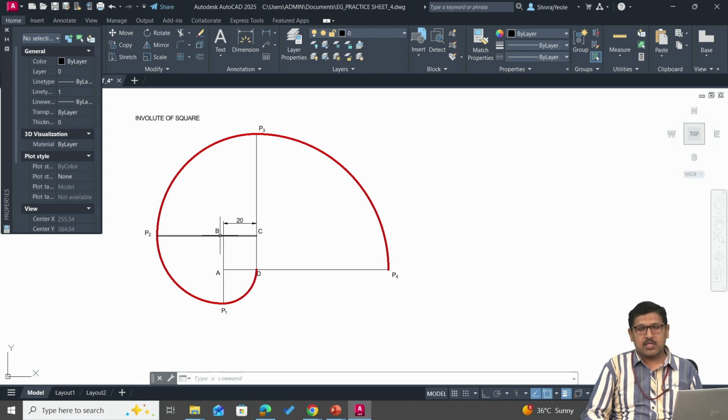Then we move to the next point B and try to unwind the next side. So it becomes two side length distance. So B as center, BP1 as radius, we draw another arc. So two side lengths are unwound. Then we move to the next point C and we try to unwind this CB length. So already two side lengths are unwound. We add one more side length to it. So this becomes three side lengths, C to P3. And finally, we unwind the four side lengths. So this is how we construct the involute of square.